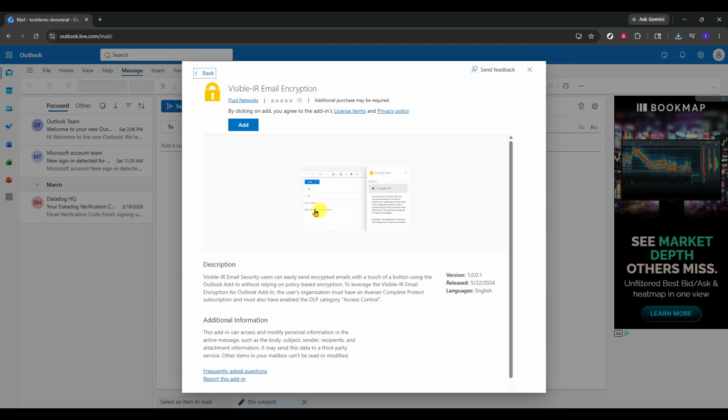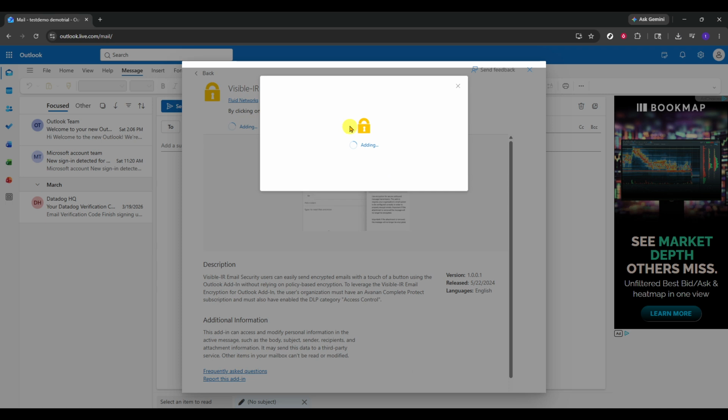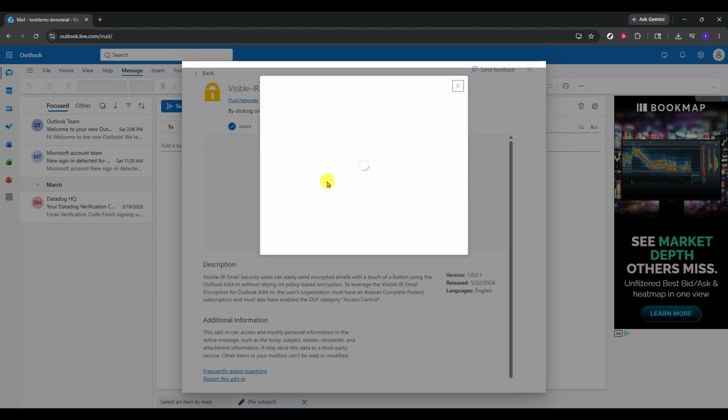Select Add to install it to your Outlook mailbox. The add-in will be added quickly, and you should see confirmation that it's ready to use. After it's added, close the store panel to return to your draft. Back in your message, look for the New Add-in button in the toolbar or the side pane. Open it, then enable encryption for this message. You'll typically see an indicator confirming that protection is active.